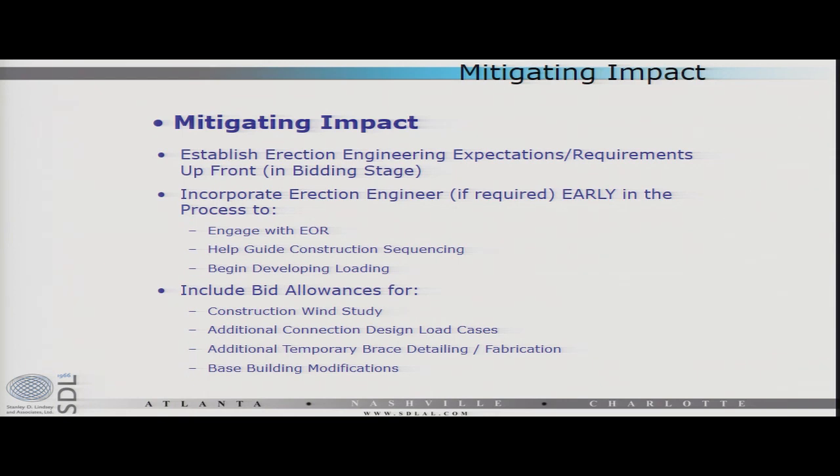Additional temporary brace detailing and fabrication, need to think about that. A conversation ahead of time if something needs to be held, especially if it's more than just cable bracing, if it's some sort of a hard brace, then that needs to be included. And anything you might think would be necessary for a base building modification. And sometimes that's not additional cost. Sometimes base building modifications can result in reduced cost because you can change the building design in order to make it more efficient to erect certain pieces of the structure.